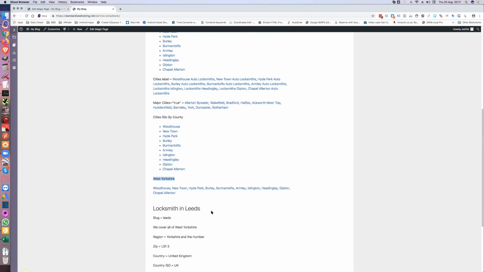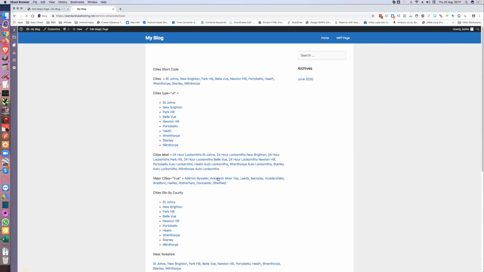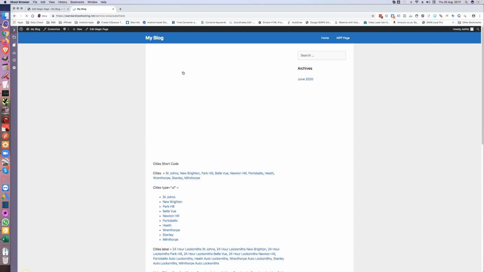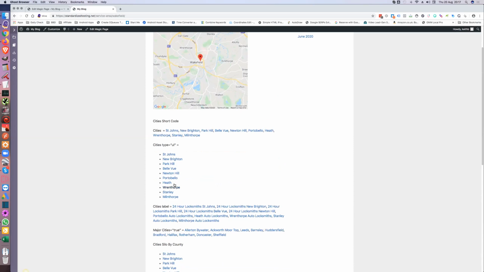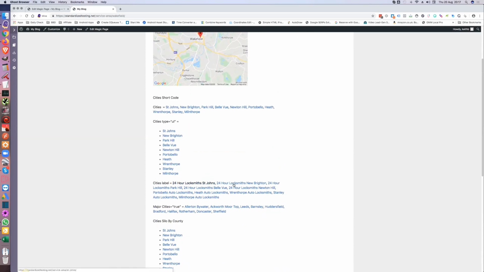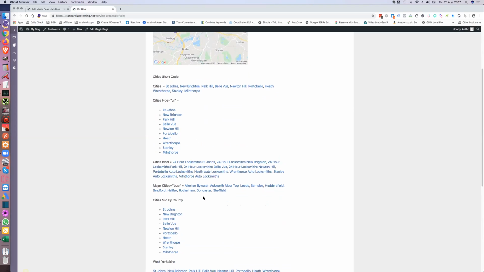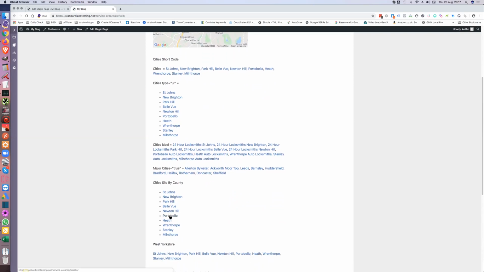Because if I now go to Wakefield, as you can see, all these have now changed. Obviously the map has changed. We've now got 24 locksmiths, 24 locksmiths, then auto locksmiths, auto locksmiths, auto locksmiths. And we've still got the same major cities, then by county.